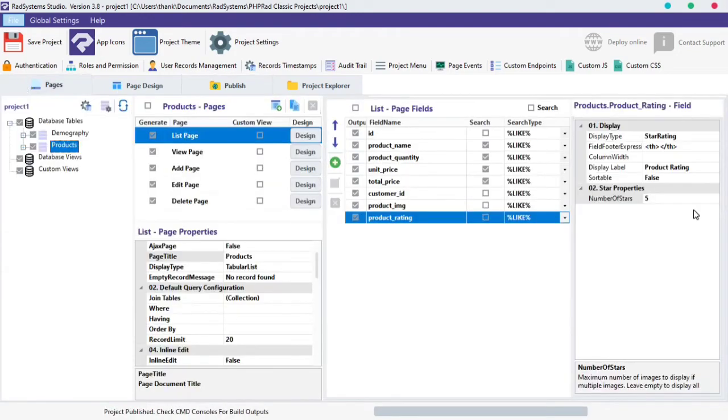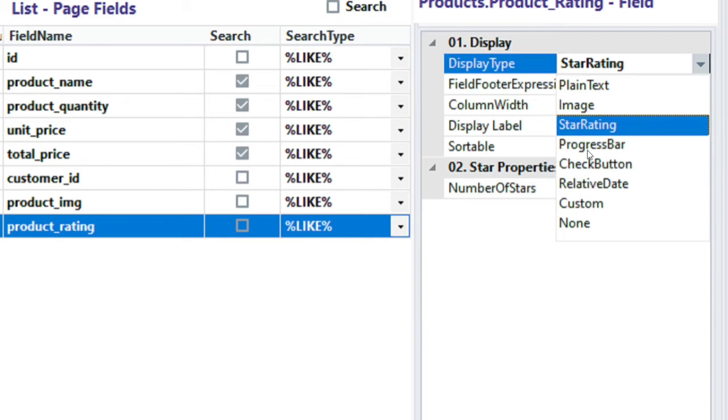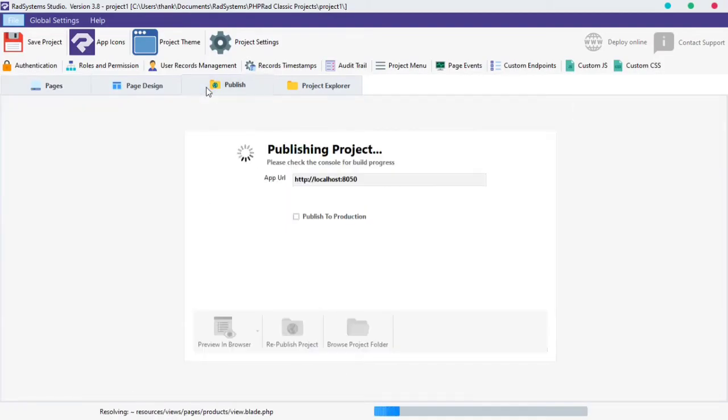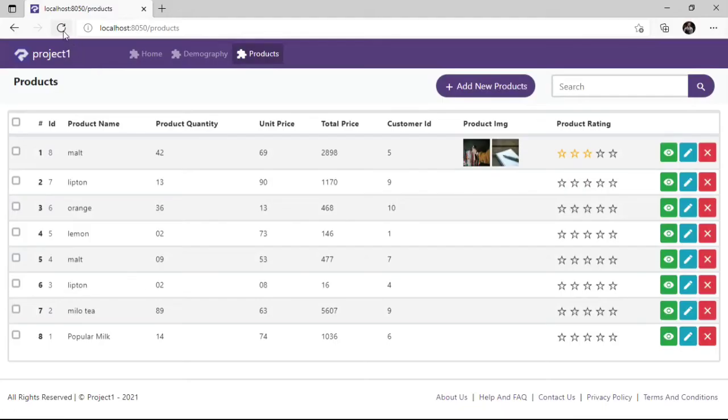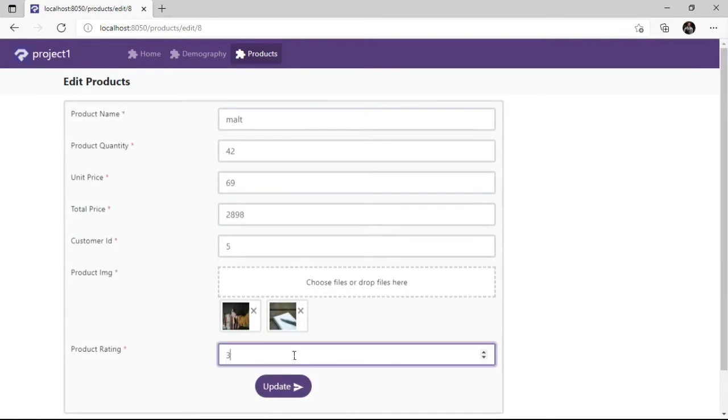The next display type is a progress bar. I will use the product rating field since we have already set the field type to int. Click on the display type and select the progress bar option. We can see the progress bar property below. With this, we can change the maximum value of the progress bar. Click Publish button, and then preview in the browser. Now we can see the progress bar. Let's modify one record. I will set the value of this field to 75. Click Update.